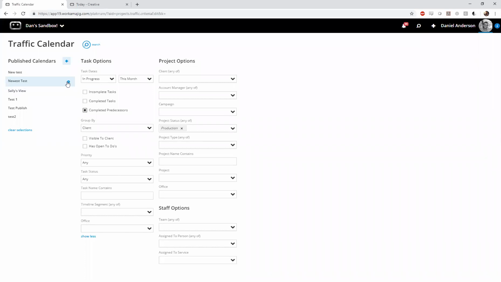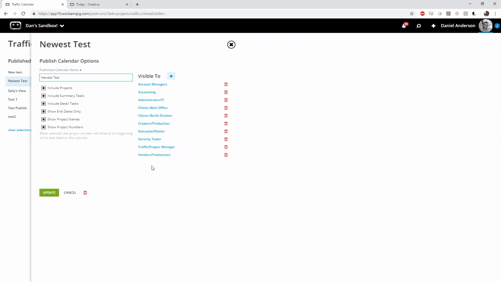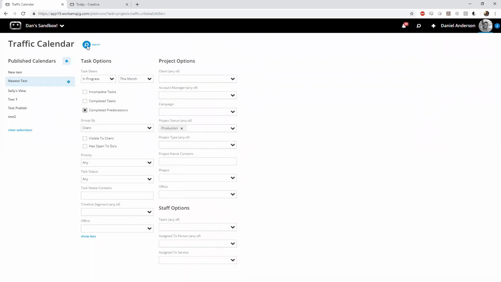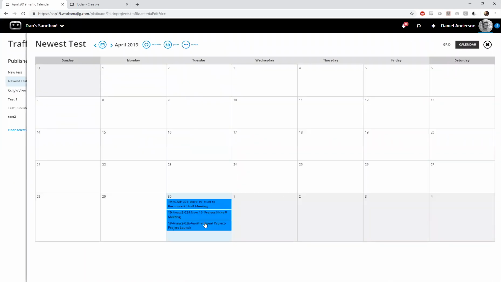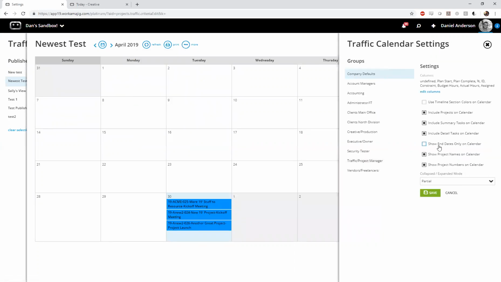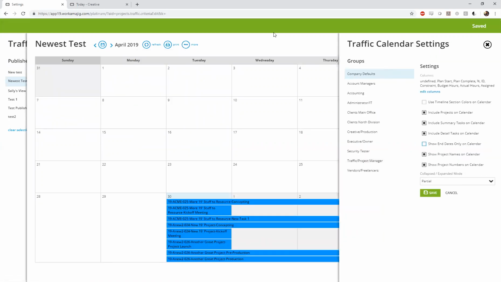The other side of it is those visible to options here. And you'll notice these familiar calendar display options that we saw in system settings when we ran this in the first place. This gives you the ability to publish a specific calendar that users can put on their Workamajig calendar. So mine doesn't have much, this newest test currently. There's only a couple of different lines in the schedule calendar. Let me expand this. We'll take away the show and dates only. We'll actually expand it to give it some more detail here.